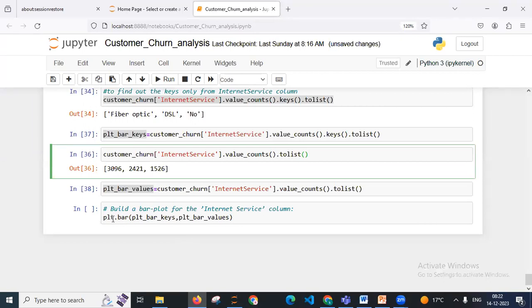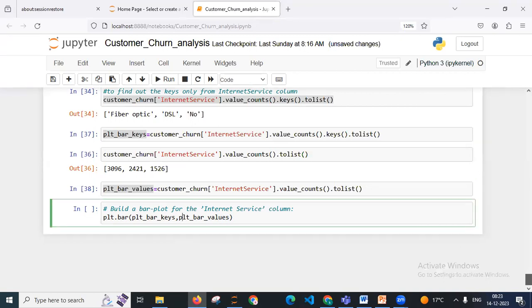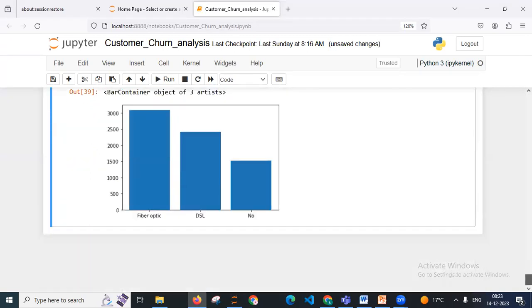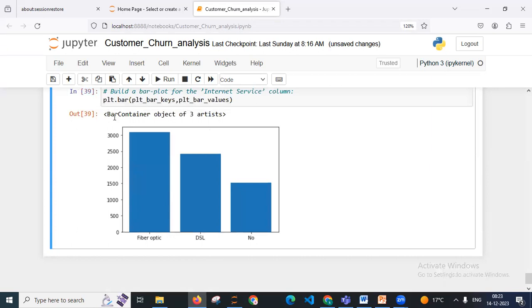Okay. So you can write: build a bar plot from the internet service column. So write your plt.bar keys and plt.bar values. Two values I'm giving. Now I just hit enter and let's see whether the bar plot is creating or not. Now you can see your bar container object of three artists. So with three values, I'm going to create my bar plot.